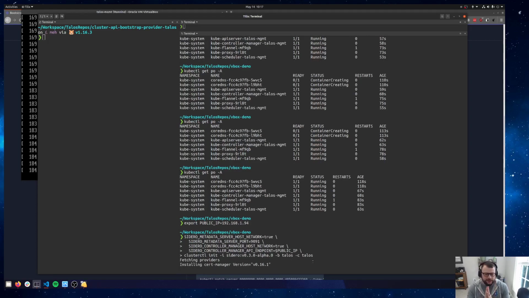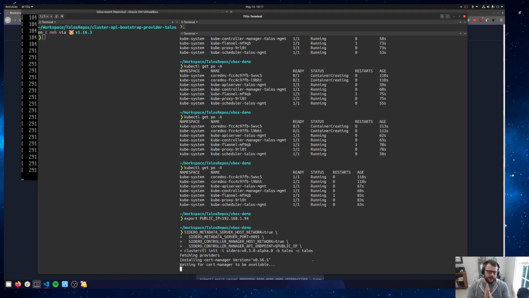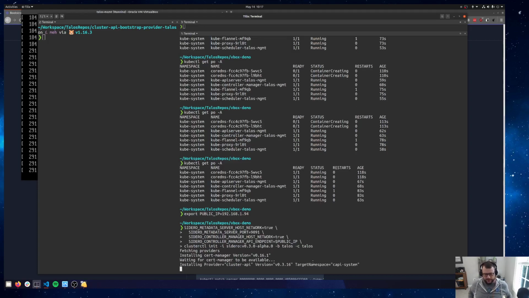What that's going to do is install cert-manager, then it will install all of the Cluster API components, and everything will just come online and be ready to roll. And again, that shouldn't take more than just a few seconds here, waiting on pods or images to get pulled and pods to start up. So should be pretty quick.